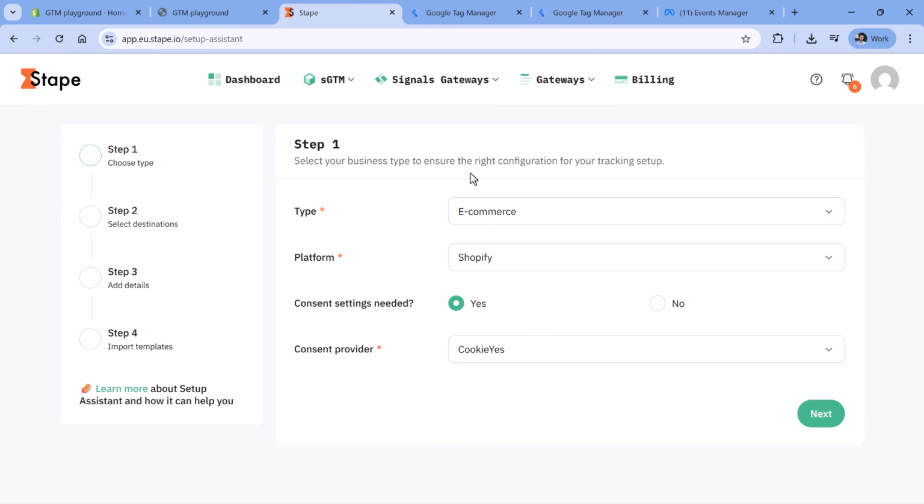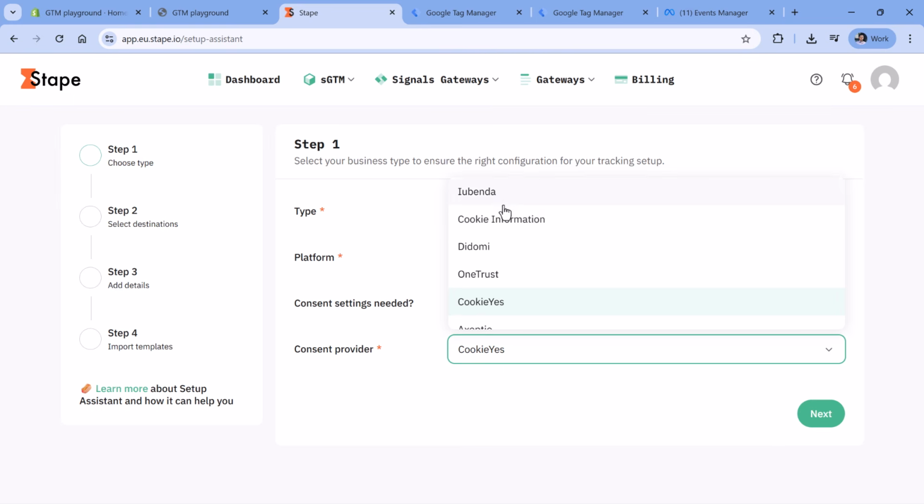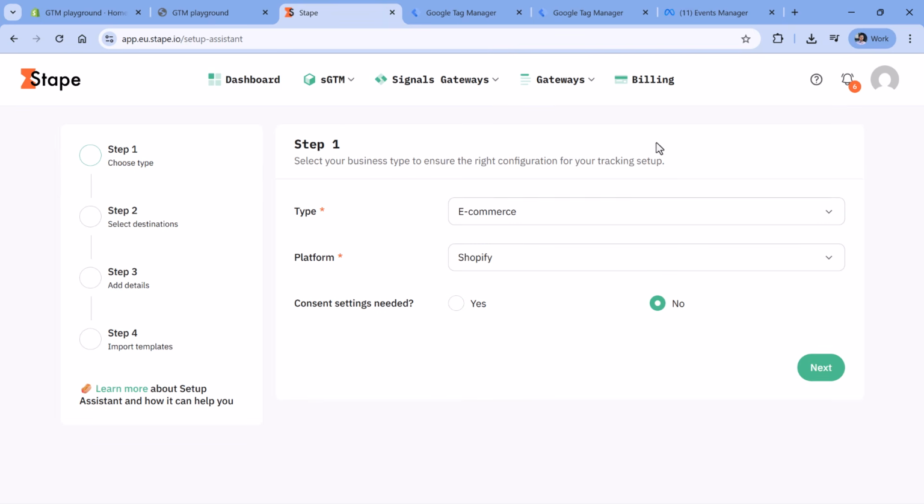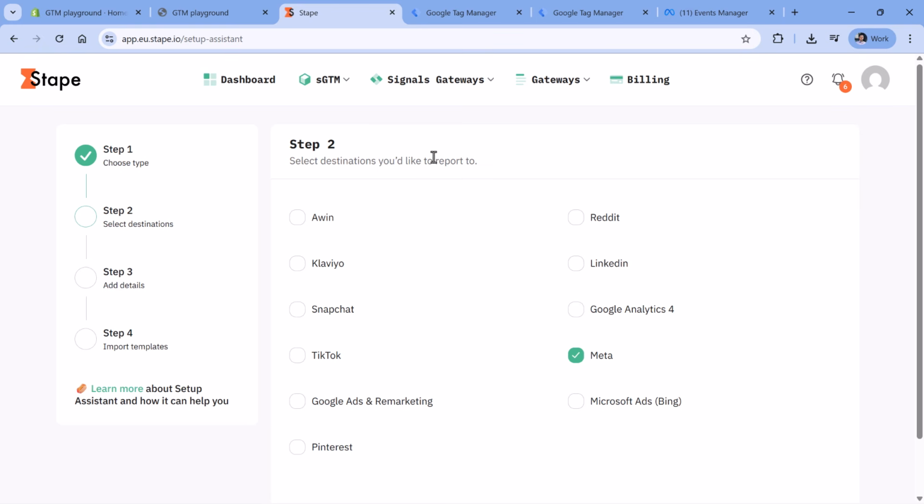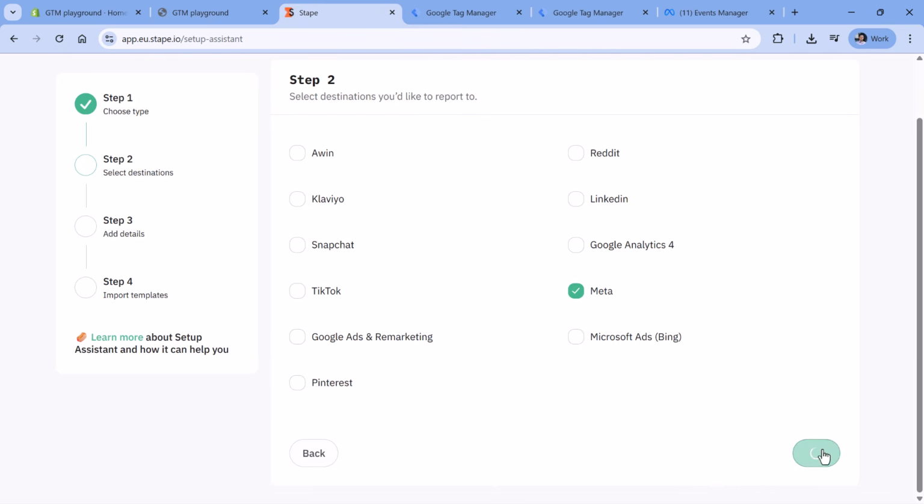So in the first step, select e-commerce as type, platform as Shopify. Then if you have a cookie consent pop-up implemented on a website and that provider is one of these, then you can select them right here. In my case, I don't have a cookie consent pop-up, so I will just click no. Click next, then select the destination where you want to send the data. In my case, that is Meta. Once you select it, click next.